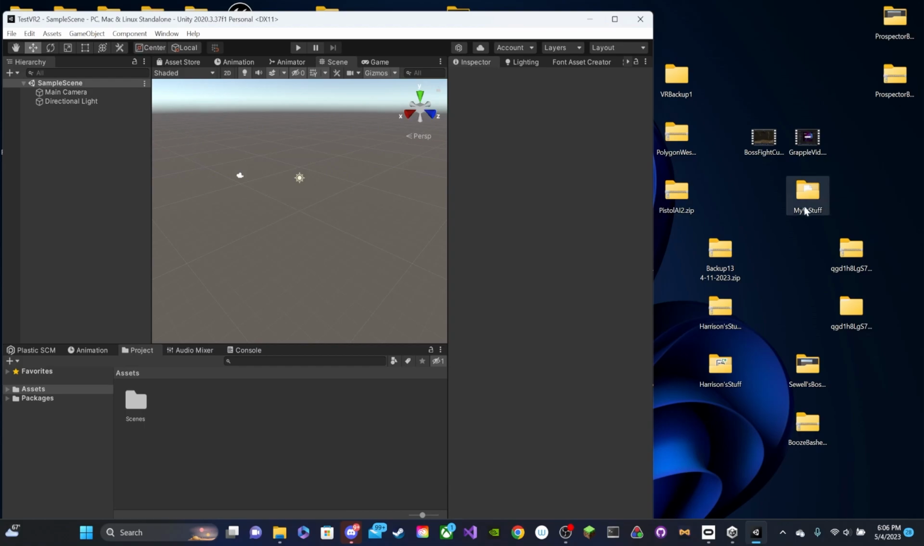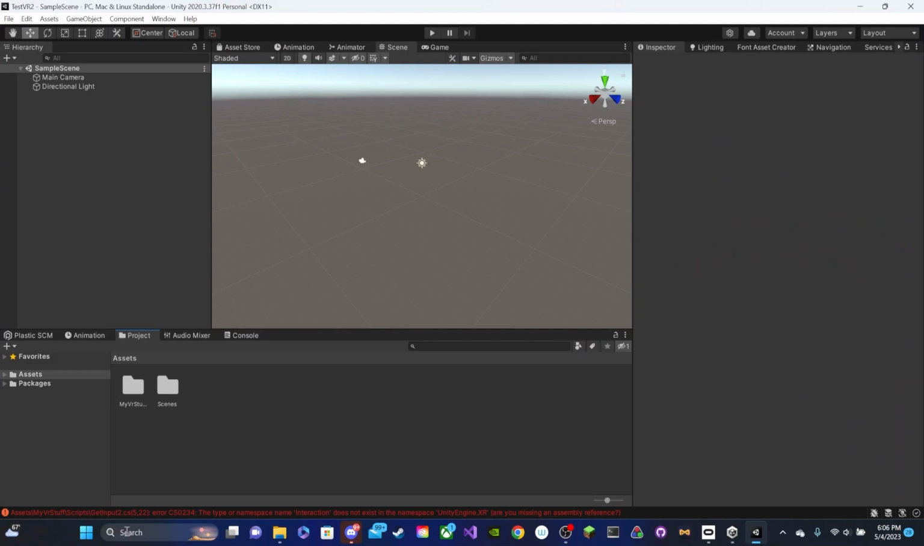So I will have sent you this folder here. Don't mind how messy my desktop is. I will have sent you this folder called My VR Stuff. First thing you're going to do, and this is just a blank project, but you can just drag this into the one that you already have. You're going to drag in My VR Stuff, this project, and it's going to pop up with this error here because we don't have what we need installed.